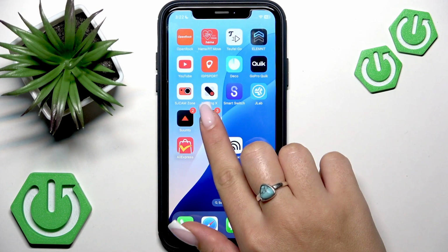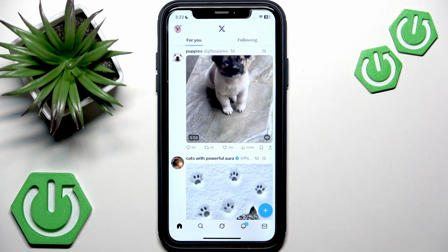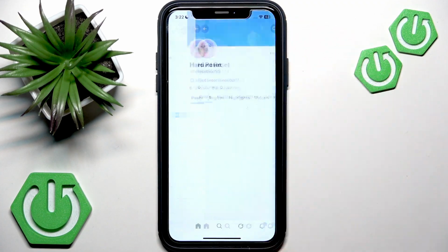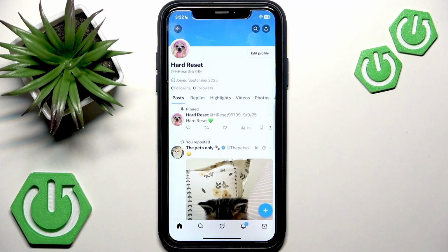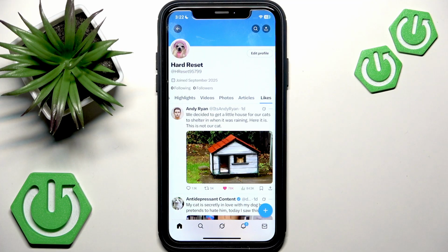So the simple answer is that you don't need to change anything at all because X already made likes private for everyone in 2024. Only you can see your likes tab on your profile and it's not visible to anyone but you. So it's hidden from followers and non-followers alike.